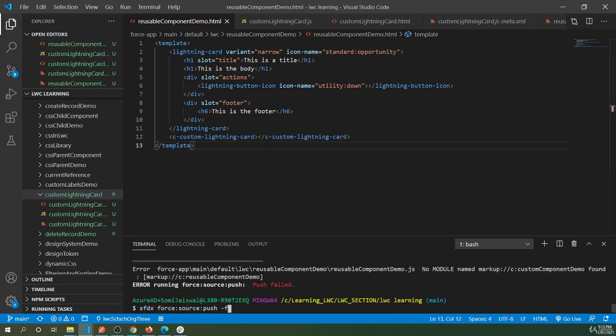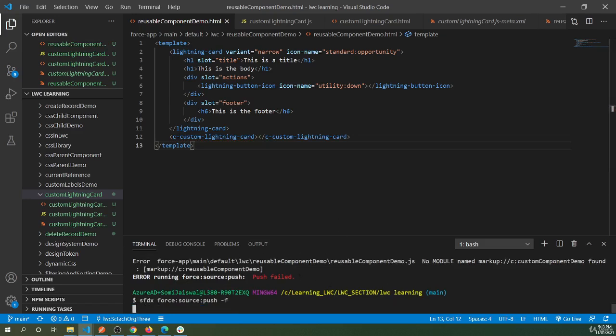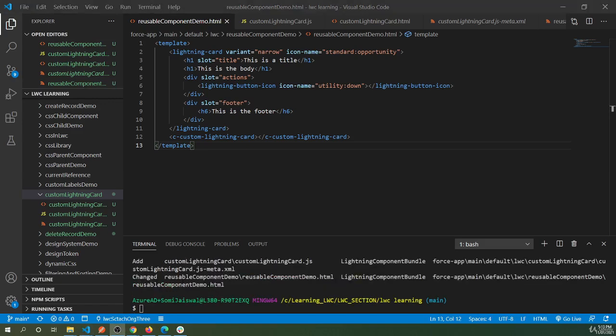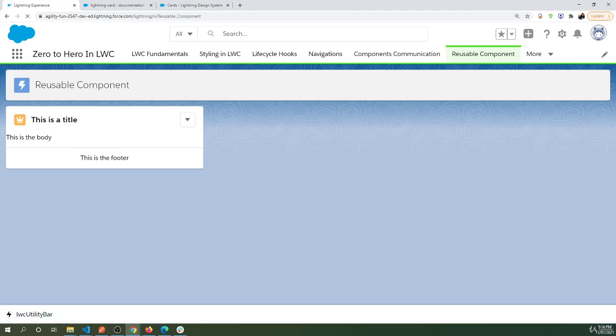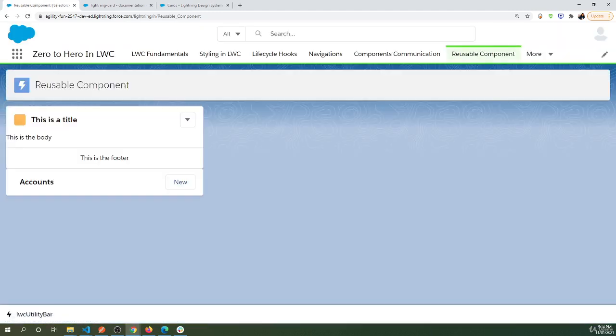Now let's deploy it. You see our previous push failed because the name was wrong. Now we are giving the correct name, custom lightning card. Now it's deployed. Let's go and refresh our main page and see whether we are able to see the two cards or not. Now at least we are getting the heading as well as the button. The footer is missing and the body is missing.